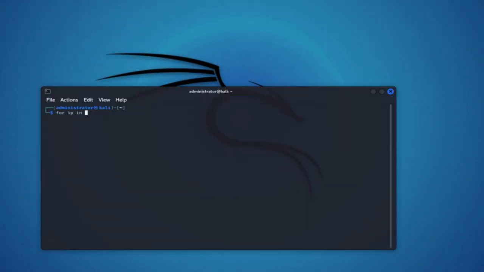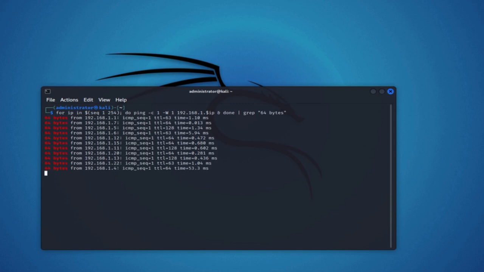In this second example, we take a slightly different approach to generate the same sequence. This variation demonstrates the flexibility of do-ping in handling different scripting methods. Again, we use pipe grep 64 bytes to filter the output, ensuring we only see the successful pings. This command helps us quickly identify which devices are alive on our network.